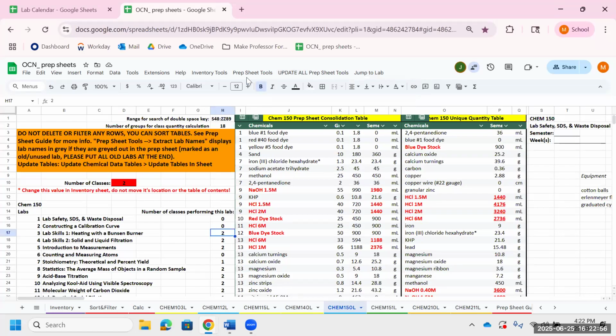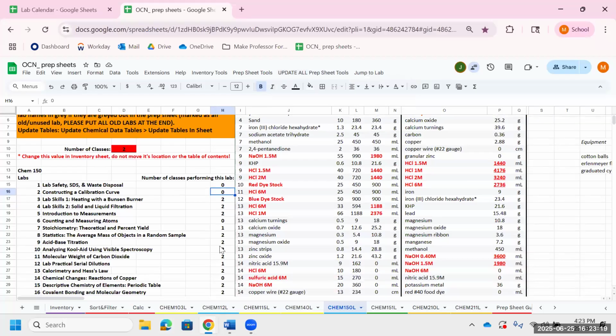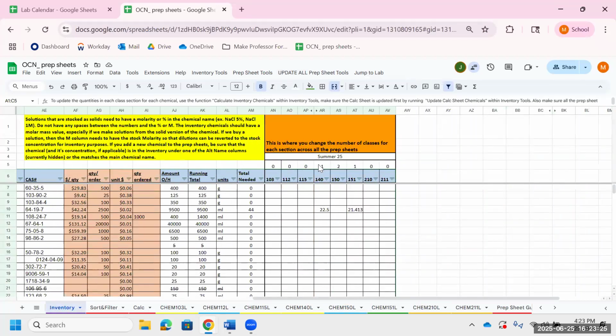You can just go into update all prep sheet tools, update all labs to number of classes per section, and it'll loop through every single sheet that contains the word chem in it. So be careful when making a new sheet: if it contains chem, it will assume that it is a prep sheet, and it will set all of these to 2 or 1 or however many sections there are for that class. It gets that information from the inventory sheet.